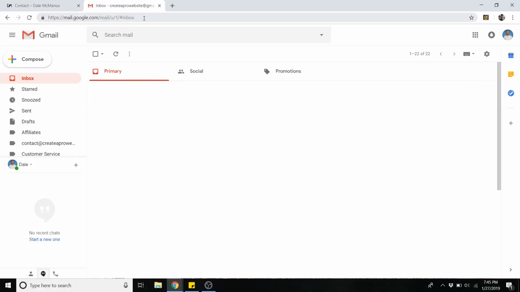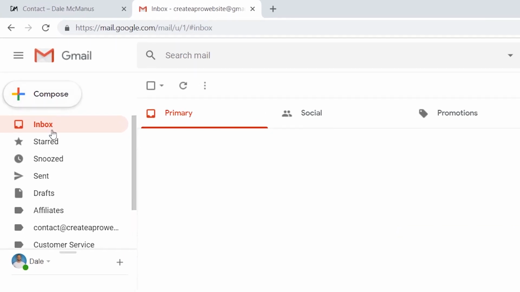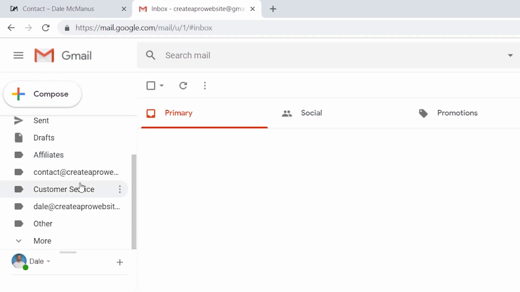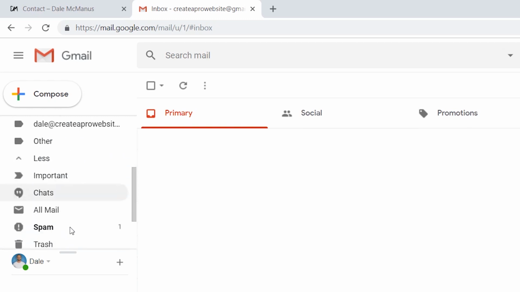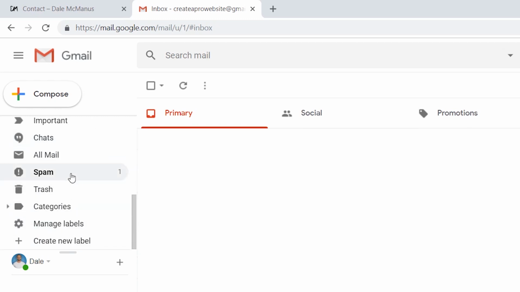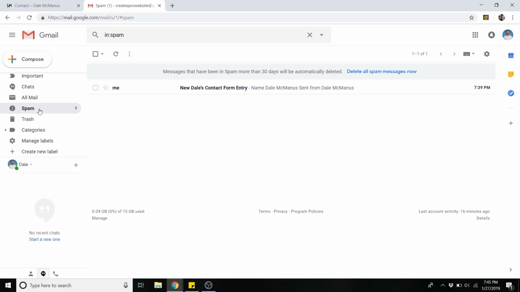If you're like me, the email didn't show up in your inbox. So why is this? How can we fix this? Well, what's happening is the email is ending up in your spam folder. So we need to make sure that we mark it as not spam. To do this, let's go over to this little list over here, scroll down to the bottom, and click on more. Scroll down again, and you'll see the spam folder. Just click on spam, and now you'll see the email here.